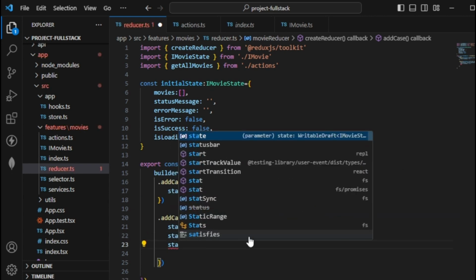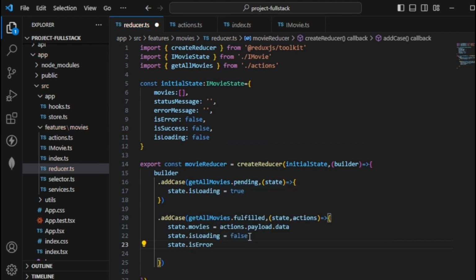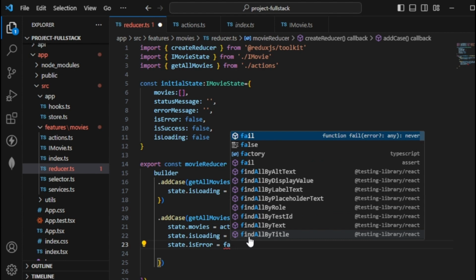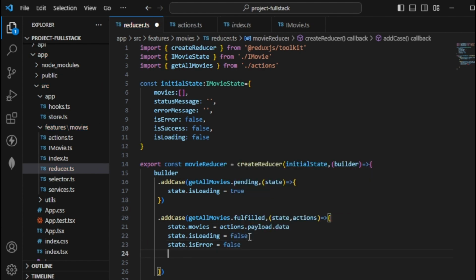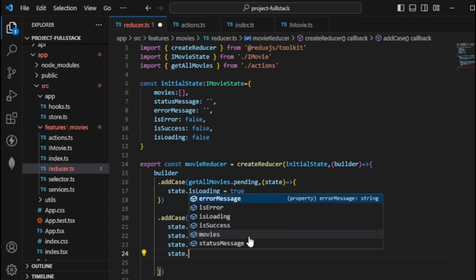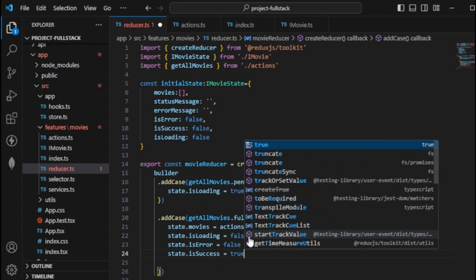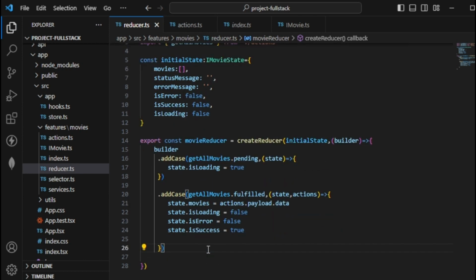Okay, next. Let's call the state again. This time, we're going to set also the error. For the error, let's set to false since there's no error. And then let's add one more. This time, isSuccess. Okay. For the success, let's set to true. Right? So that's all we need for our fulfilled.